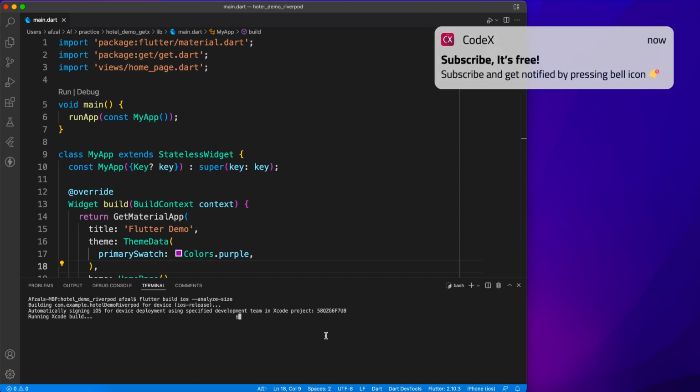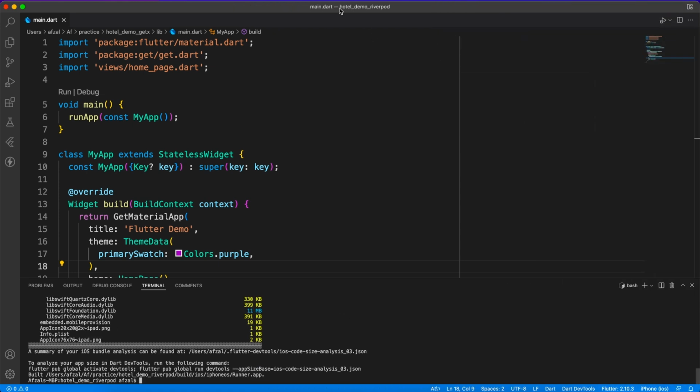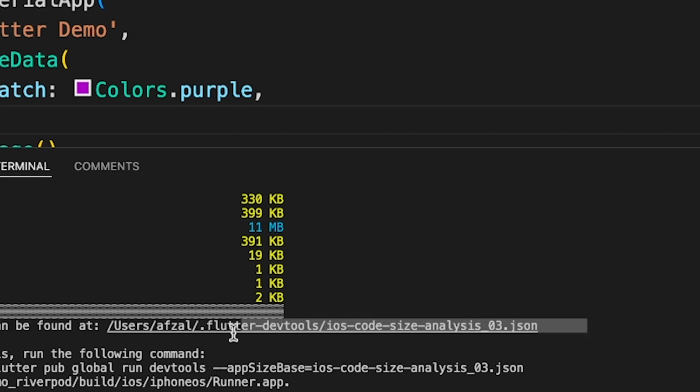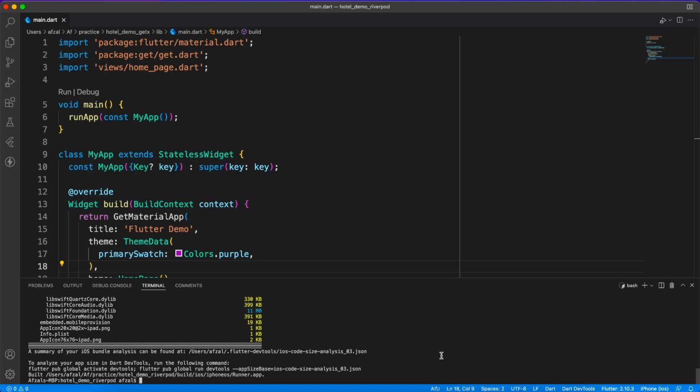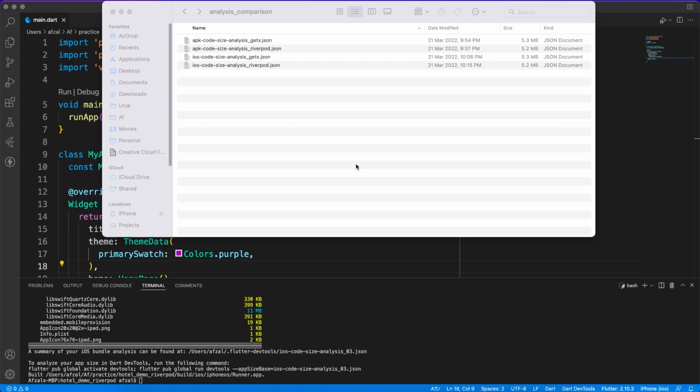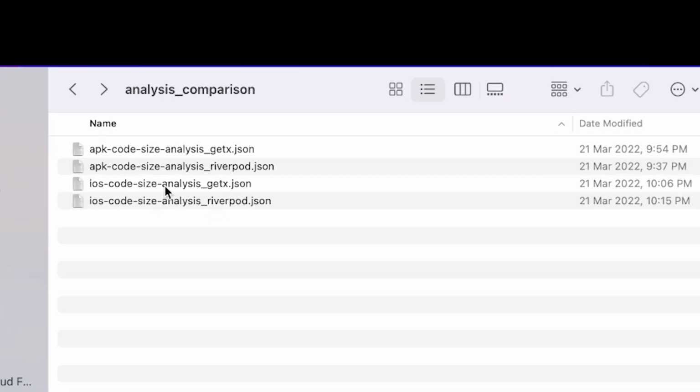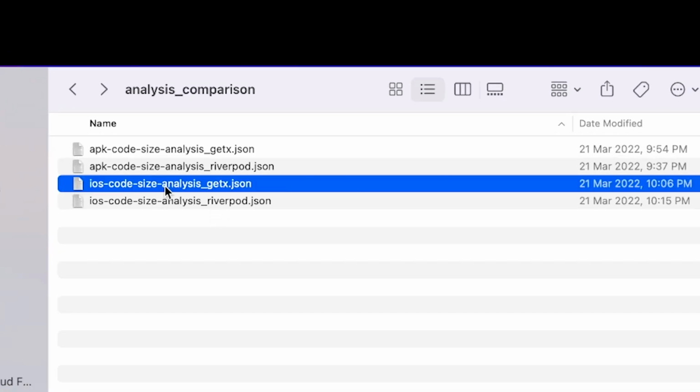Alright, so I'm going to skip to the part where it provides the JSON file. It will take a couple of seconds. Now here you can see we got the JSON. So basically the idea is you're going to copy the JSON file from this directory and keep it somewhere accessible. I have created one folder and kept both the JSON file from the GetX version of the application and the Riverpod version there. And I did the same for Android as well, so I have a total of four files.